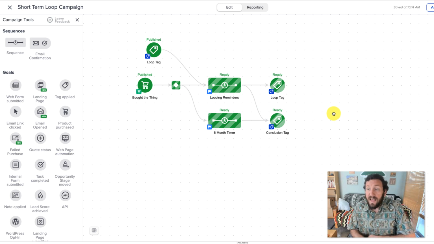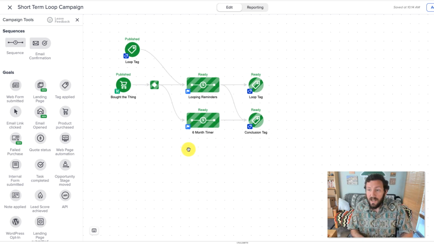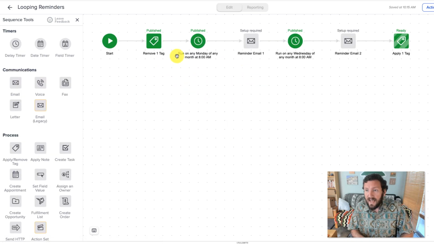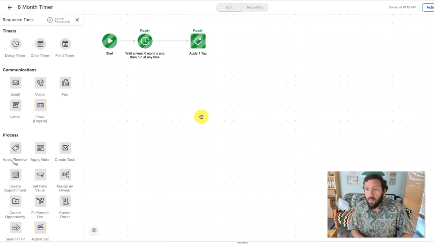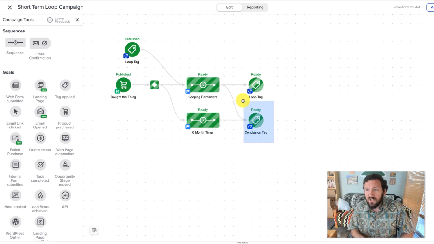So this is the actual final structure that we need, right? This is the looping process on its own. And then this is the 6 month expiration window. So what happens is when somebody joins this process, they're going to go into both of these sequences simultaneously. This top one is going to loop on repeat, as that tag is removed and reapplied over and over. And then this bottom one is going to wait those 6 months and apply the conclusion tag, which will achieve this goal and stop the entire process.